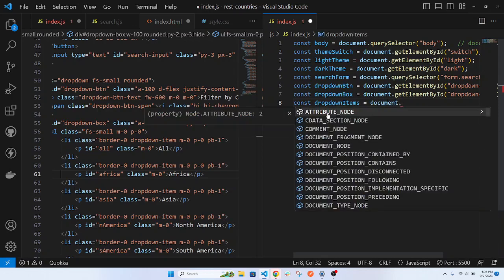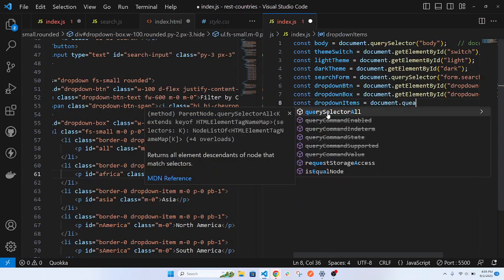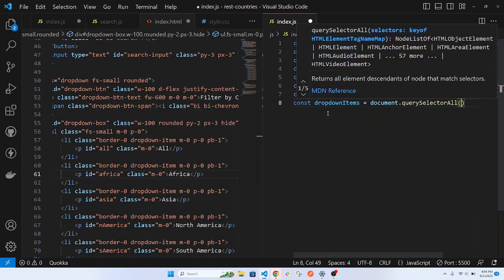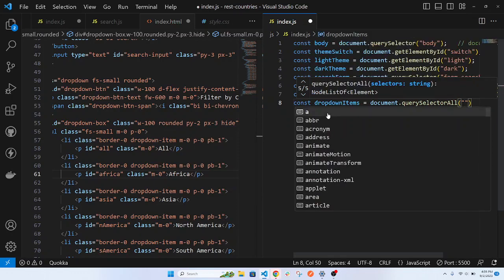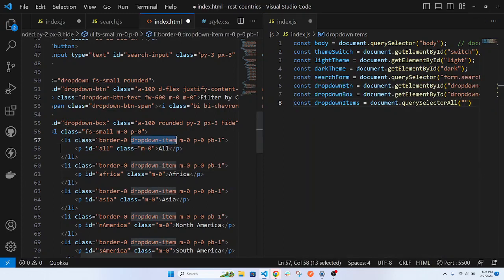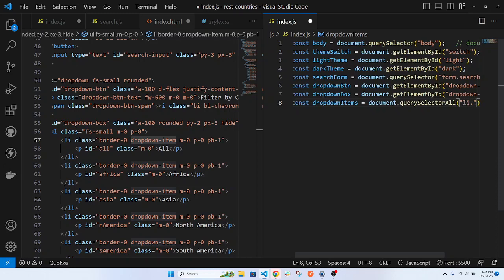Documents dot query selector all for that one. There should be a common class. They all have drop down item. Okay, drop down item. What if we use LI? Okay, no. Let's just use classes. It's a good suggestion. Just like the form, how we said form.search, we can say li.dropdown item.